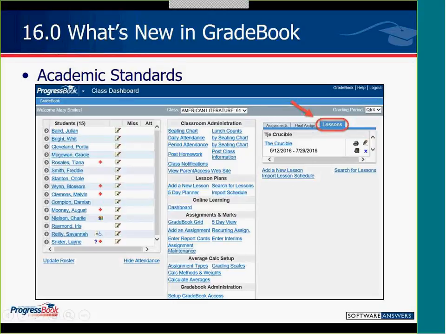In the class dashboard, I'm going to move over to lessons because we have the ability to tie your standards to your lesson plan, and then there are reports that are available. So the reports have also been updated to use the new standards that we are using now for our lesson plans and all applications.